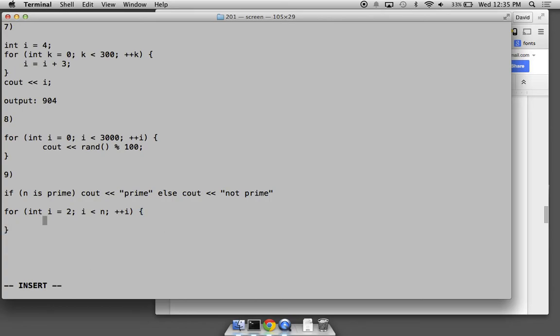And the trick here is that we're just looking for a divisor. When we find a divisor, we'll print not prime. But if we finish the loop and we don't find a divisor, that's where we print prime. So if we finish the loop and we don't find a divisor, we'll print prime.